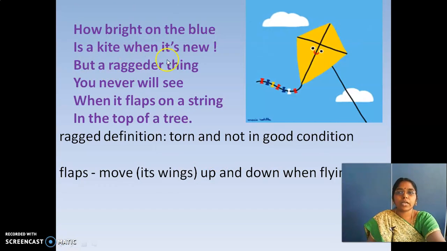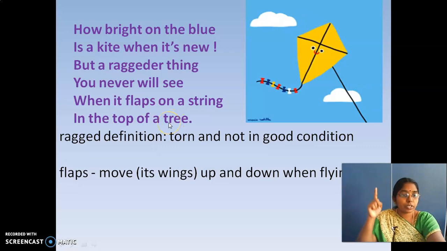How bright on the blue is a kite when it's new, but a ragged thing you never will see when it flaps on a string in the top of the tree. Raggeder is torn or not in a good condition. The cloth is not in a good condition. So, how bright on the blue is a kite when it's new? When the kite is new, it looks very bright in the sky. But a ragged thing, the cloth will be torn, you never will see when it flaps on the string. Flaps means moves up and down when flying on the string, when it is on the top of the tree.